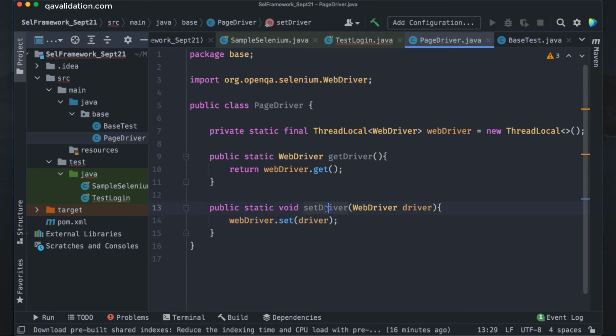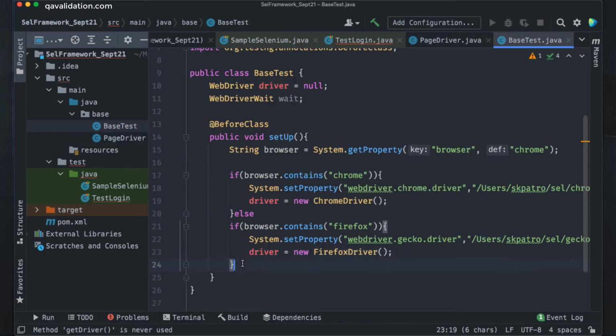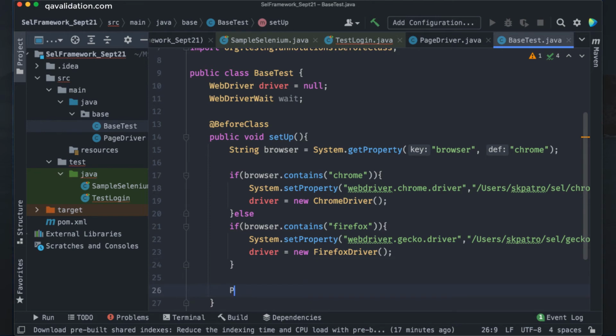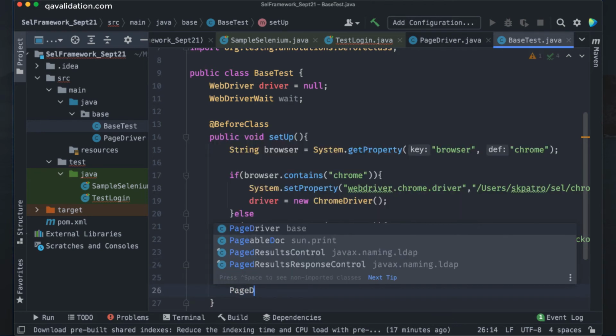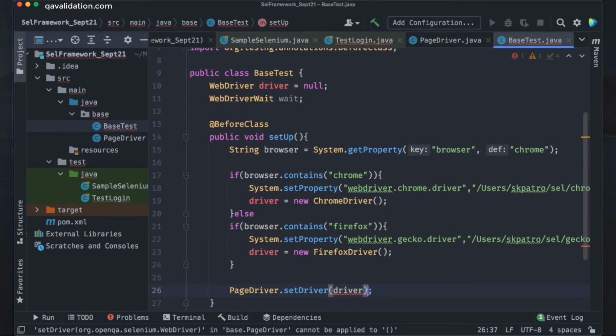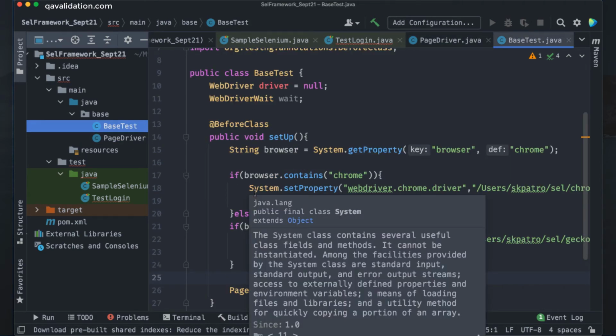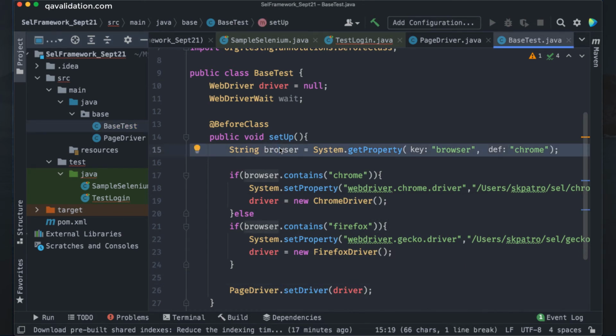Now in this case, this set method, you can see I'm not using anywhere, right? So somewhere I need to set it, so that by using this get driver, I can share it across different files in my project. So after everything is done in this before class, I will say page driver, calling that particular setter method. So page driver dot set driver, and here I will be sending this one. As simple as that. Now everything is ready. So my BaseTest will now launch different browsers based on my entry, whether it is hard coded, or you are getting it from your properties file, or from your command line.